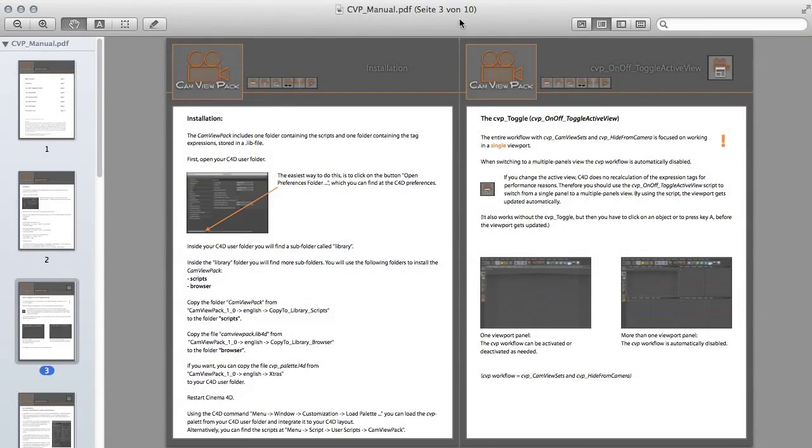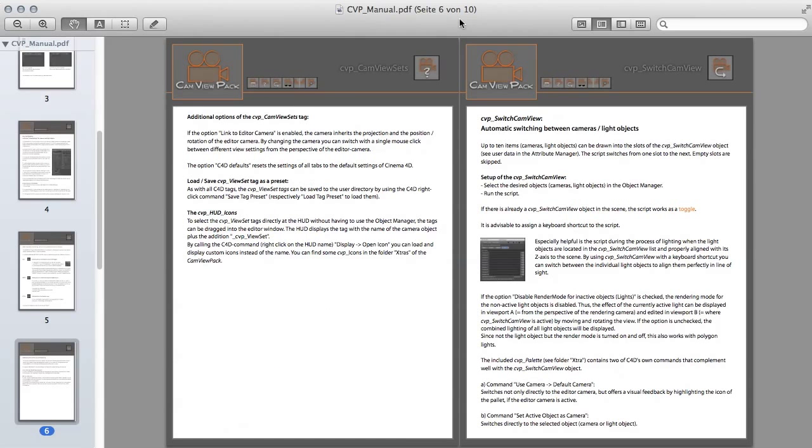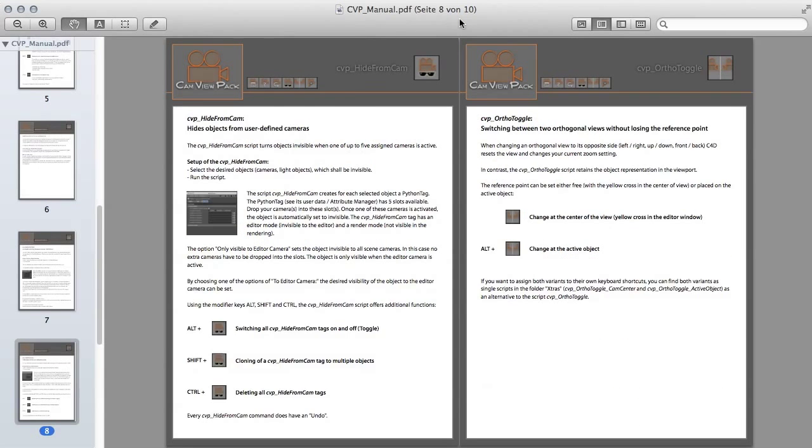A manual containing the installation and documentation of all scripts is included in the CamViewPack.